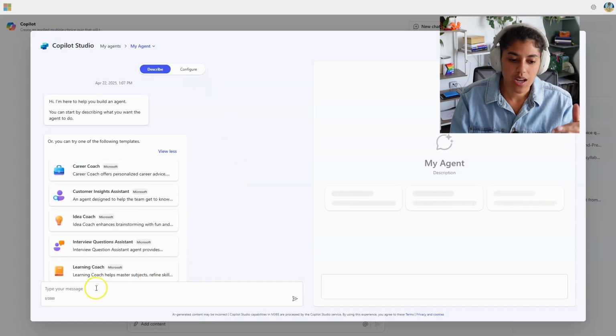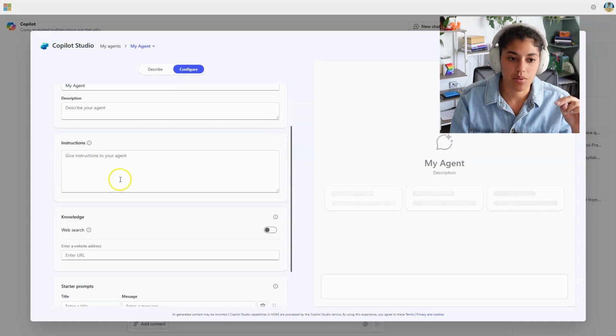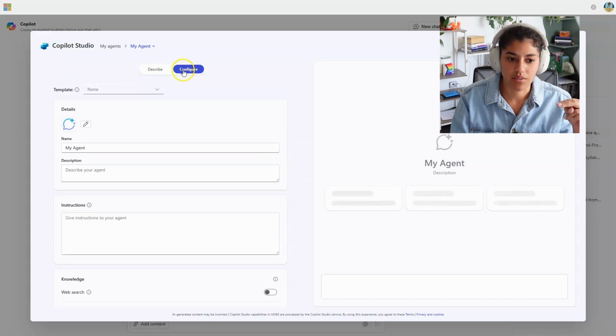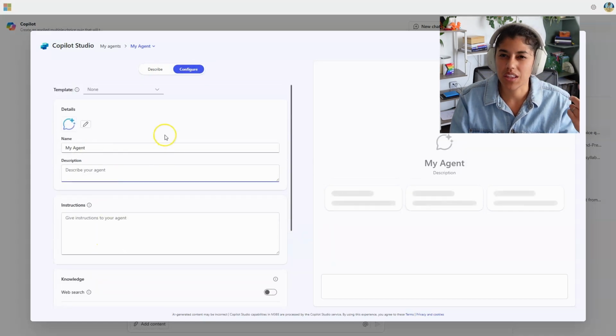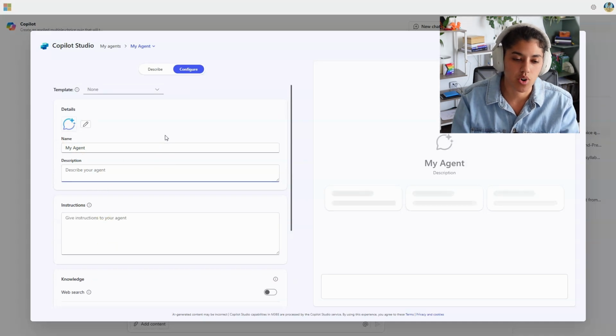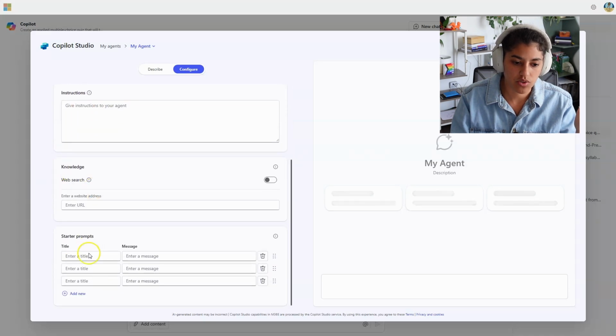Now you can describe and type it in, but in testing, I realized that the describe element is just going through all the boxes of the configure. So you might as well just pop over to configure and do the name, description, instructions instead. So instead of dealing with the back and forth chat, that just takes so much longer and it's not actually adding that much more. So we see here, okay, details: name, description, instructions, web search, potential starter prompts.